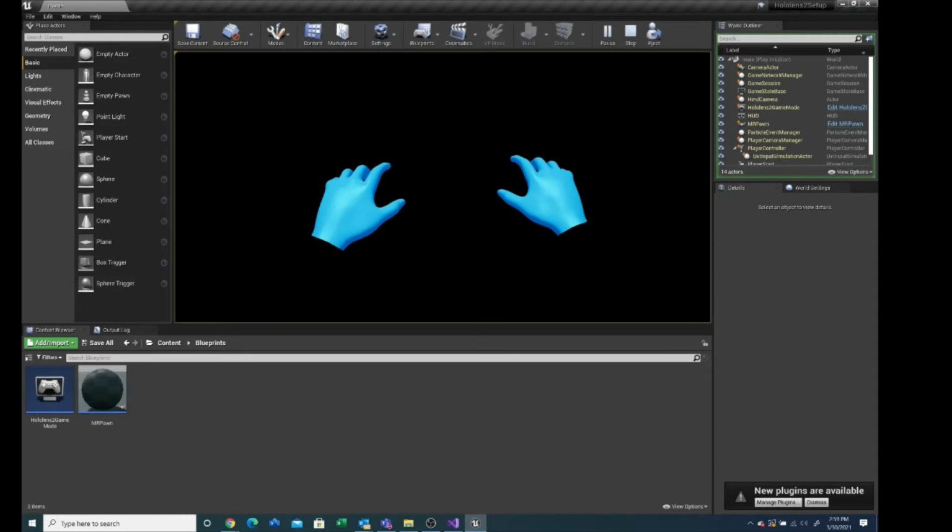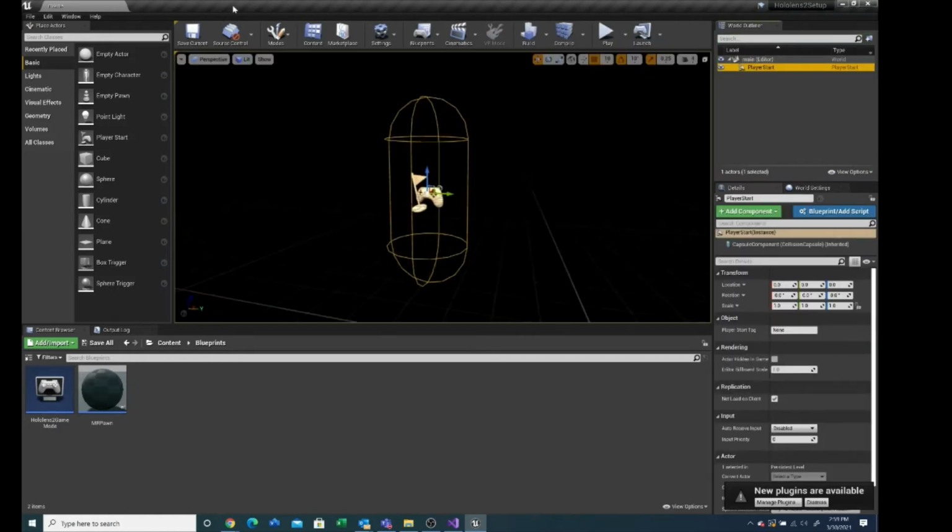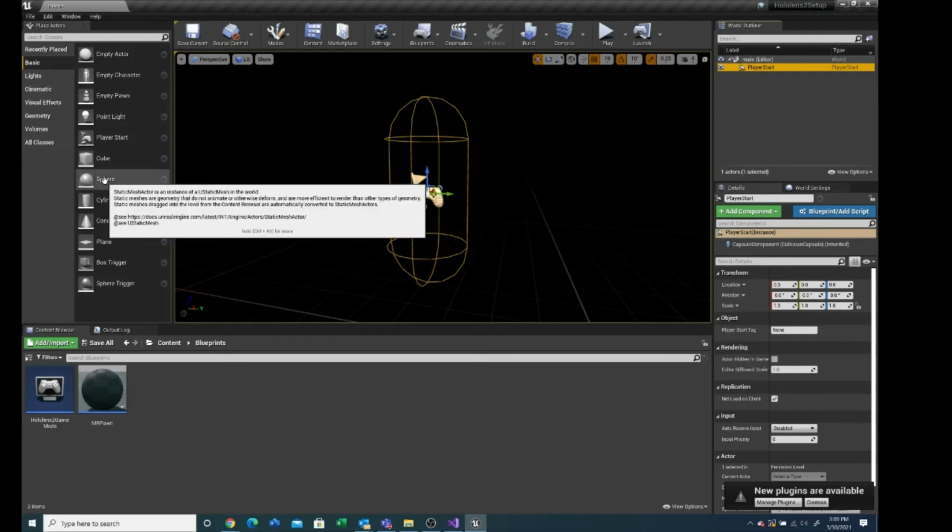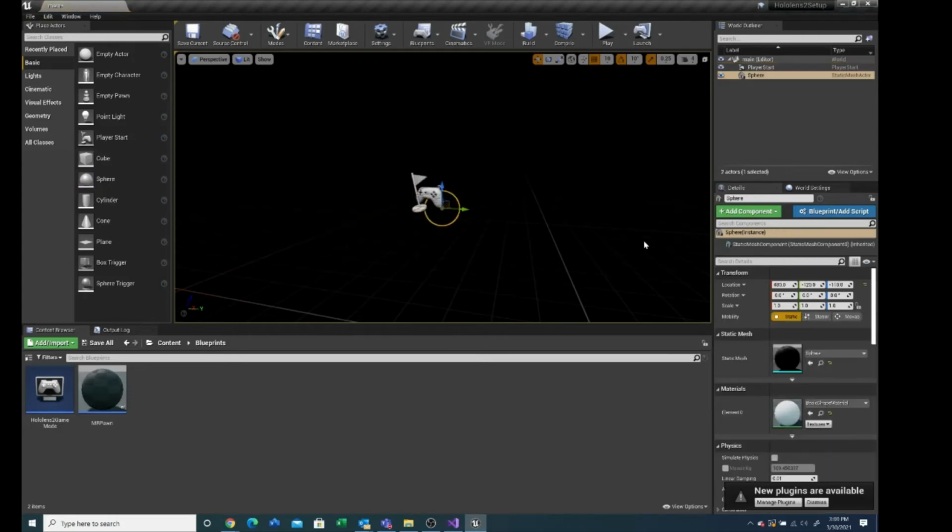It's very useful. I highly recommend trying to prototype as much as possible in the editor before you put on the device. So let's add something, anything, a sphere. And the sphere looks pitch black because we have no lighting.